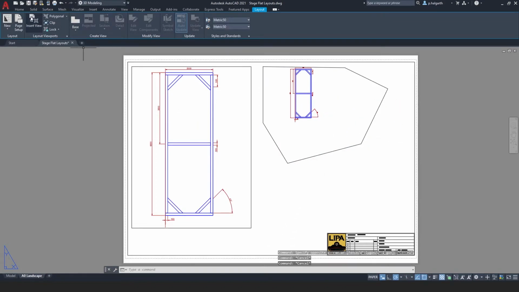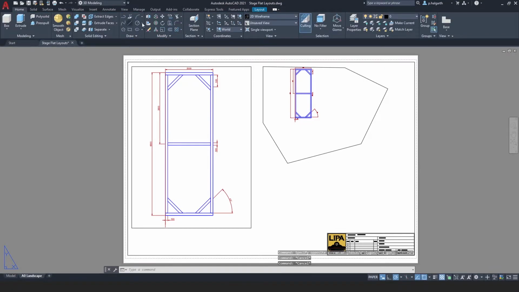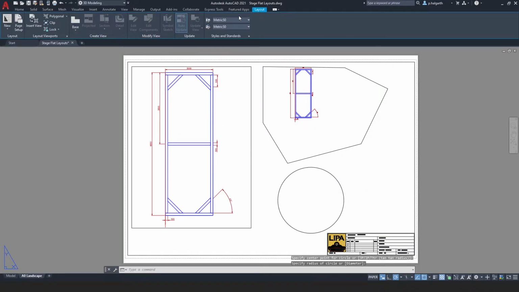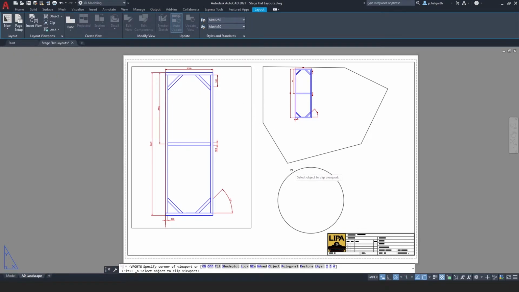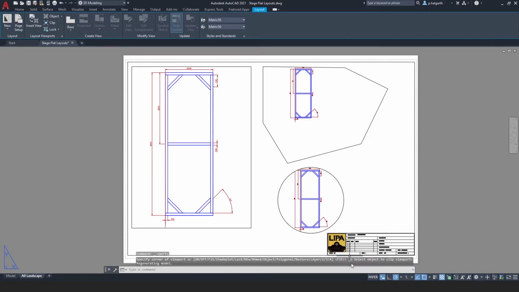I can also take any 2D shape, let's say a circle, and turn that into a viewport. And I can do that by using the object selection. Select this circle, and now that is a viewport.